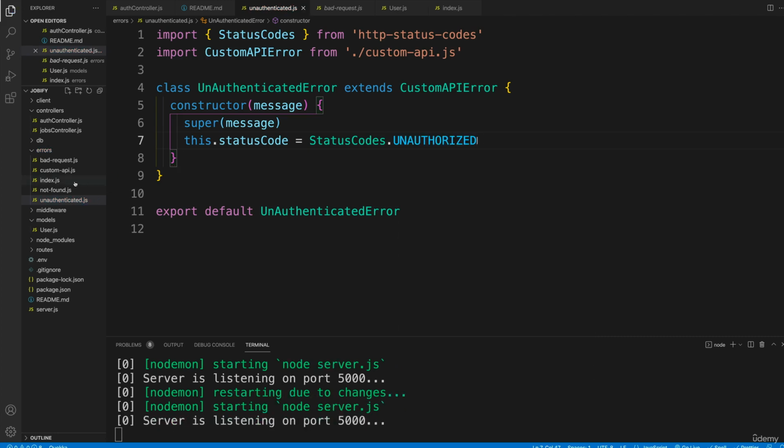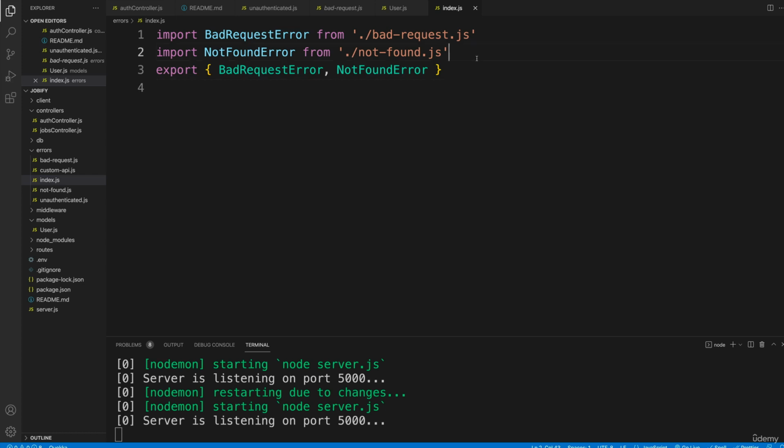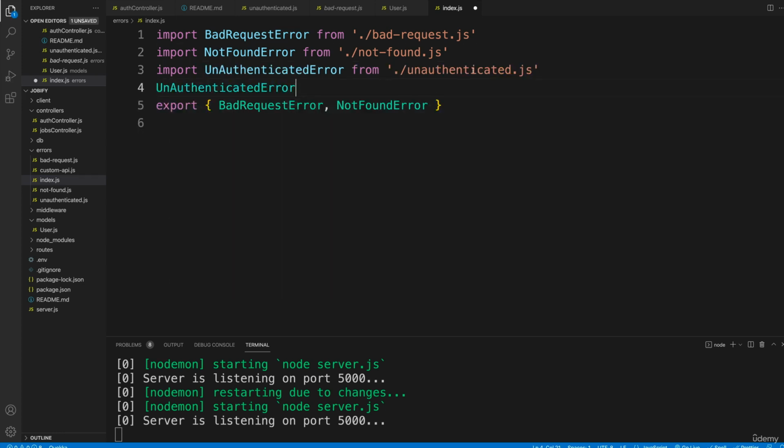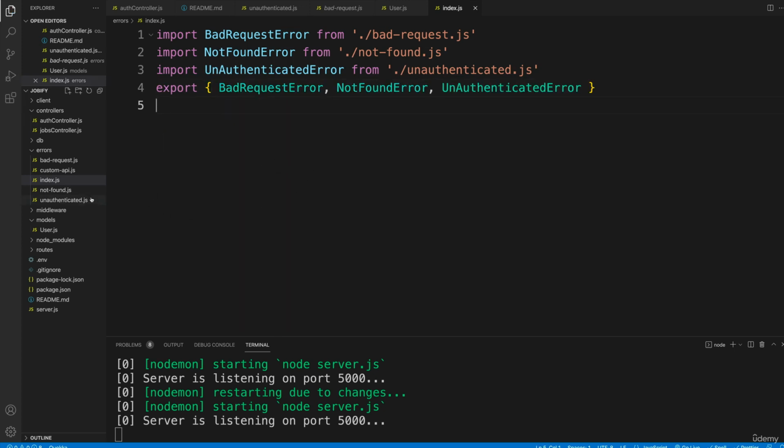Let's save this. And let's set up proper imports here as well. So I'm going to go with my unauthenticated error. I have proper import with JS and all of that cool stuff. And now let me move this sucker down. And now I'm exporting from errors one more error, the unauthenticated one.